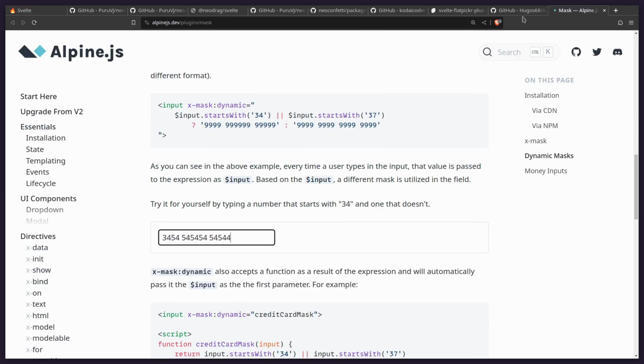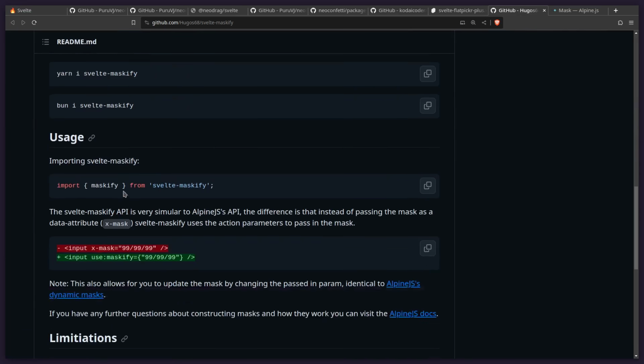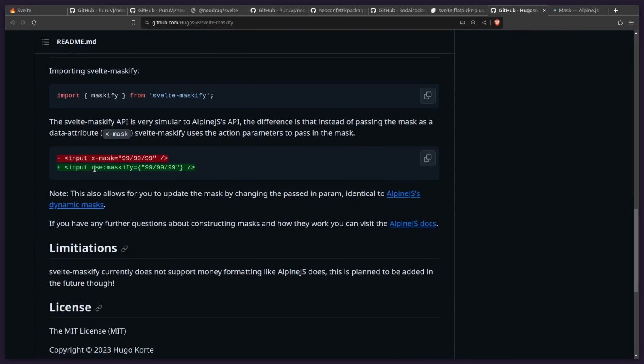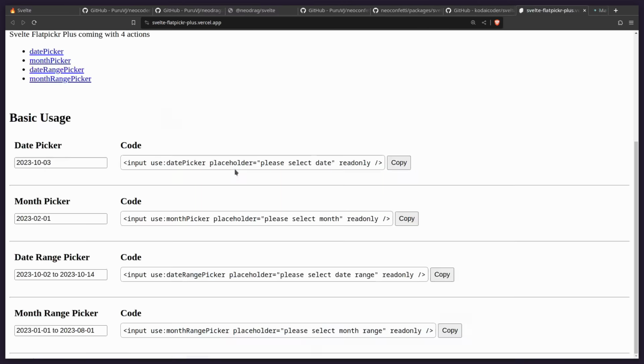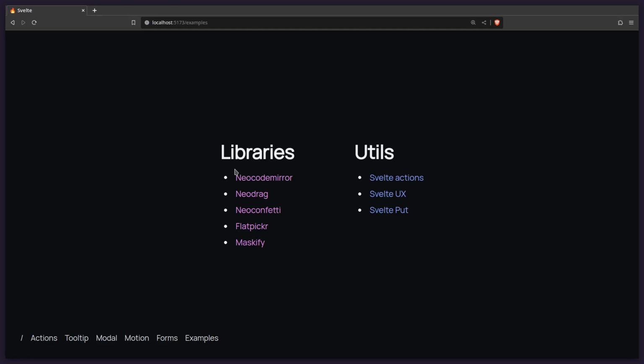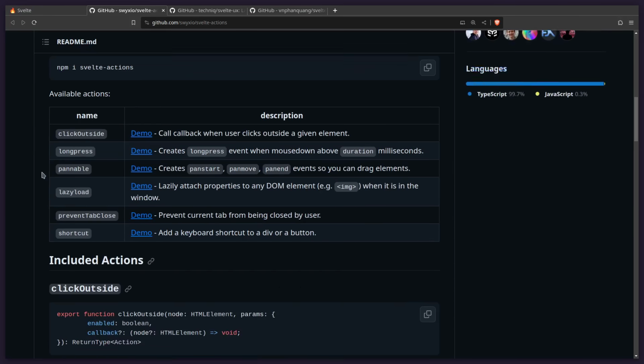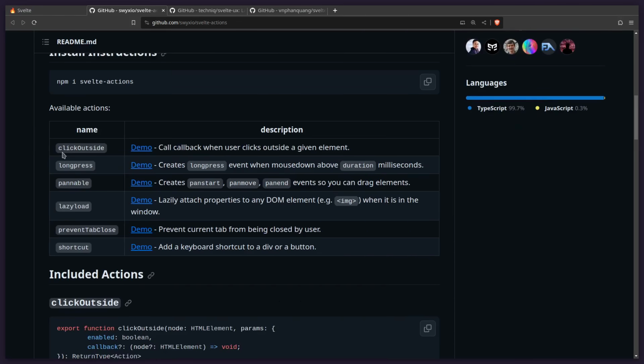So if this is something that you need, then have a look at this awesome package, Svelte Maskify. Here's how you can use it. You just say input, use Maskify, and you give it the format you want. Awesome. So let's look at some utils libraries. And the beautiful thing about these things is that you don't need to install these packages directly. You can just copy paste the code or you can look at them to learn. So let's look at Svelte Actions, Svelte UX, and Svelte Put. So here is this repo, which has a couple of actions. You can click outside, which you already implemented, long press, pannable, lazy load, and etc.